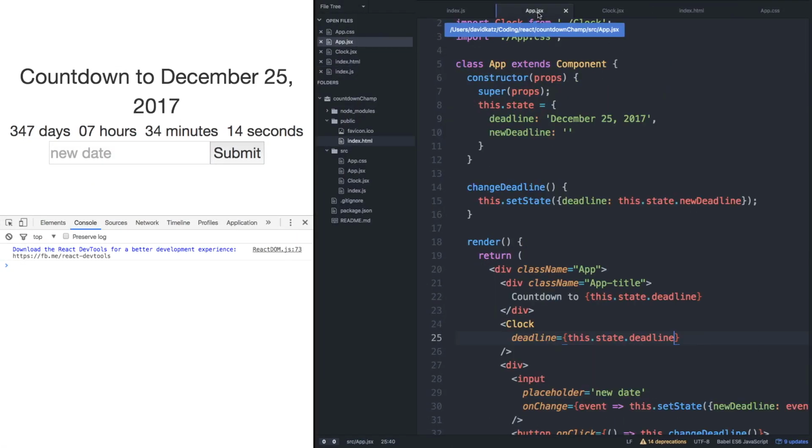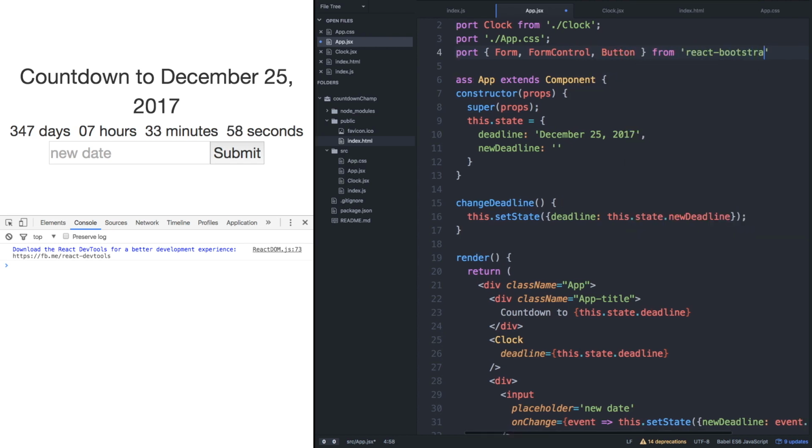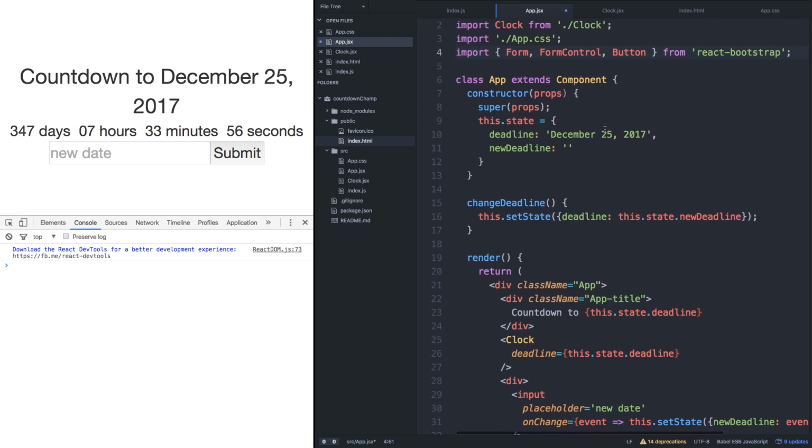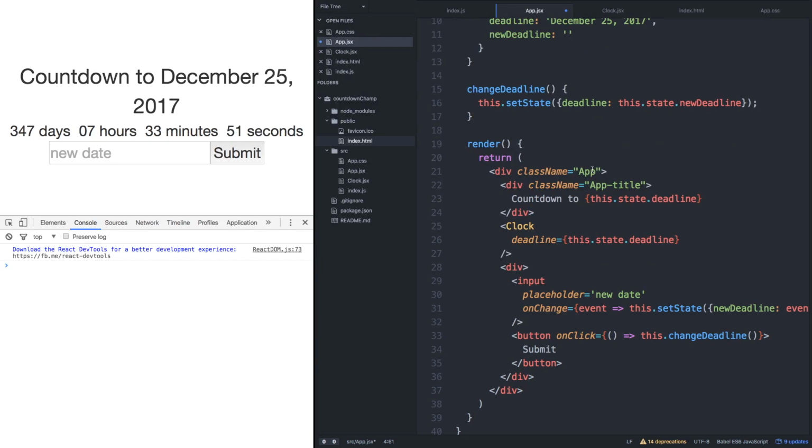Navigate back to app.jsx, and we're going to import a few things. We're going to import the form component, form control component, as well as button component from React Bootstrap. Next, we're going to change up our input fields a little bit so that way we can have the React Bootstrap stylings that we want.